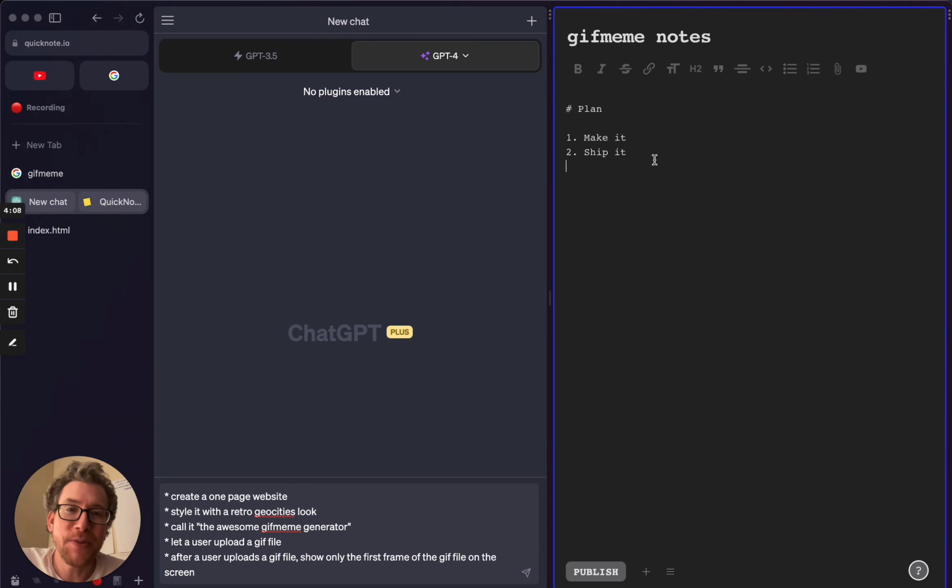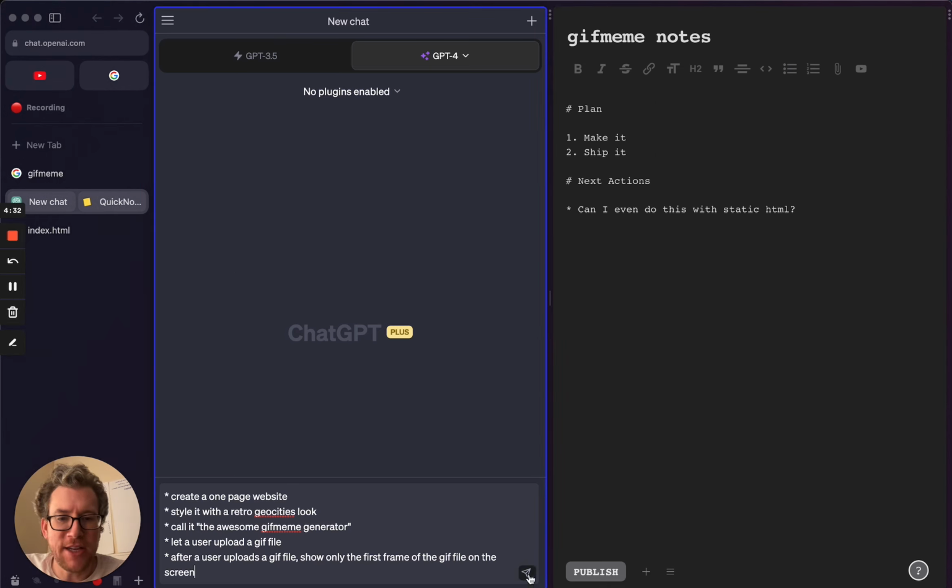So I suppose if I were making a note about this and if it was a real plan, let's say I had a next actions list, I probably would do something like: can I even do this with static HTML? That's what we're going to find out first. All right, and here we go.